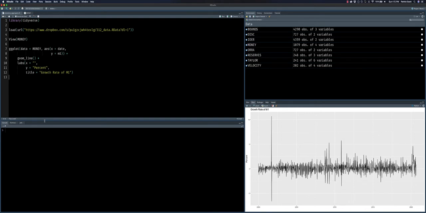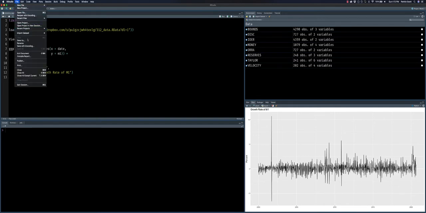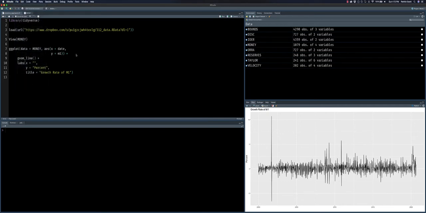So we left off with video 3 with plotting the growth rate of M1, and the only thing I've done to this file so far is just to save the document. At some point you're going to have typed enough in your script file that you'll want to save it so that you can come back to it and re-execute this code again. You can either hit Command S or Control S, or you can go up and click on Save As or something like that.